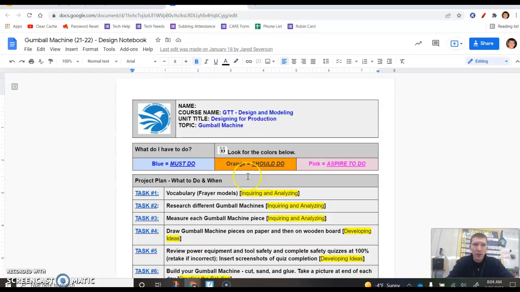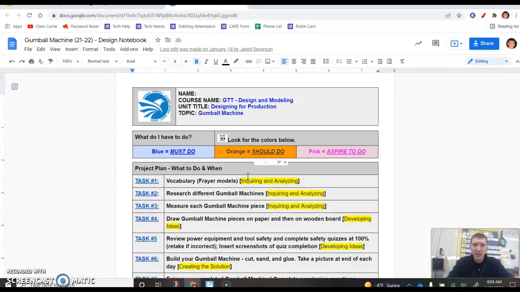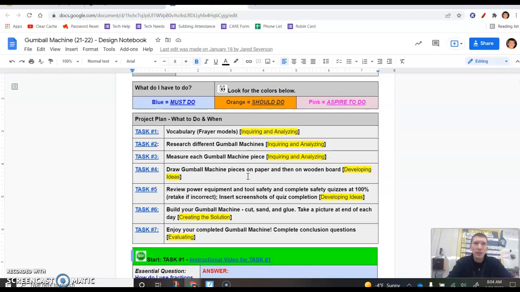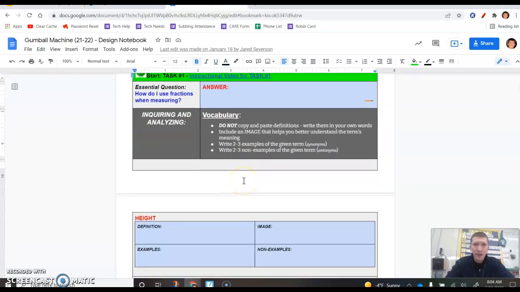And when you open that, it's going to look very similar to your previous design notebooks. We're going to talk more in detail about this project when I get back. The only thing you need to do right now is task number 1, which is vocabulary. As far as the rest of the project, that's not something we need to worry about today. So for task number 1, you'll click on that to go down to today's assignment.